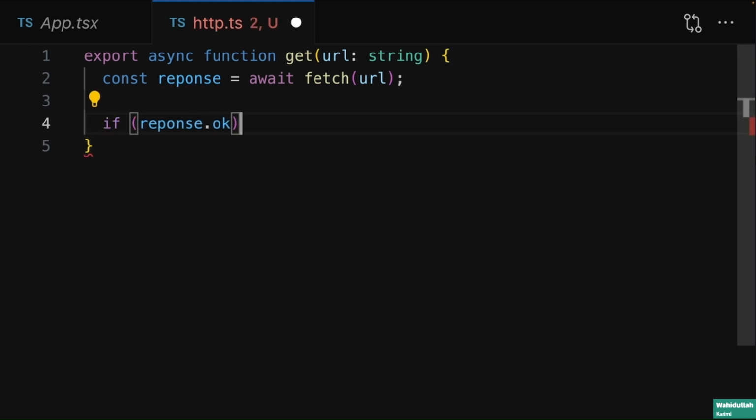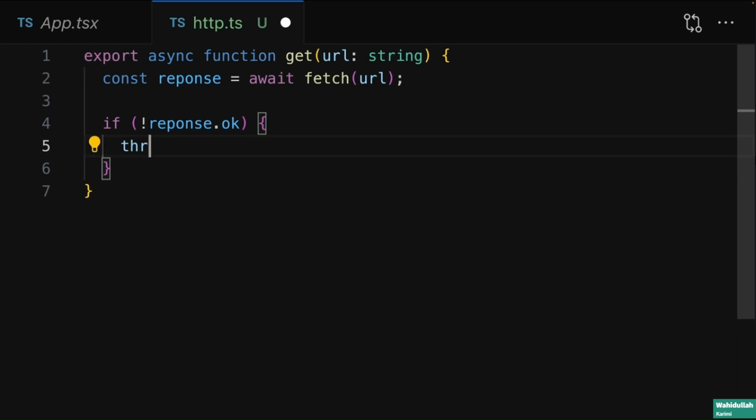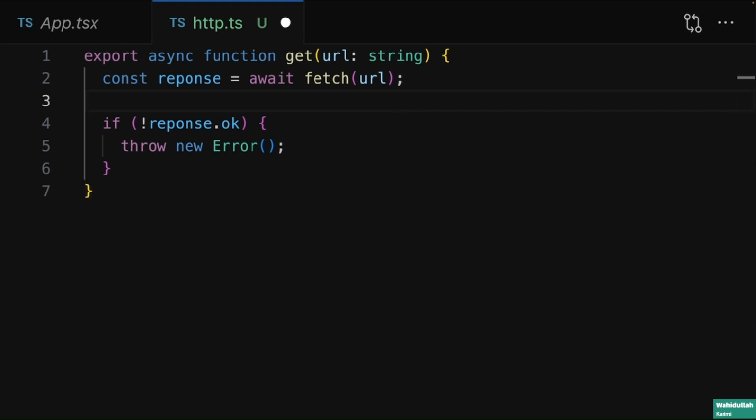So we can use this in an if check and check if the response is not OK by adding this exclamation mark in front of it, to then throw an error, a new error object, for example, if we did get an error response. Because that's the special thing about fetch. It will automatically throw an error if it fails to send a request, for example, because there is no connectivity. But it will by default not throw an error if you get back an error response.